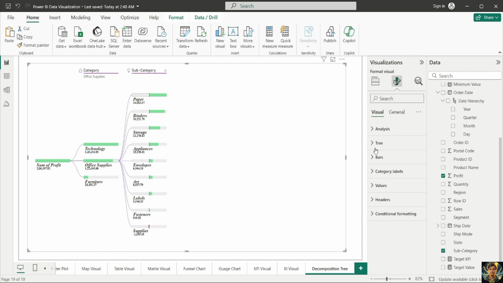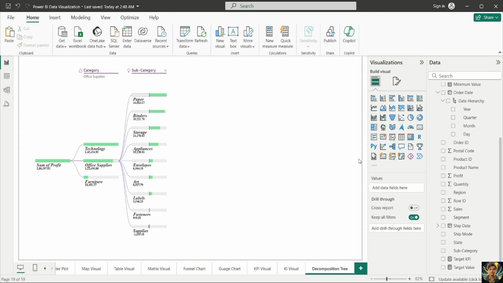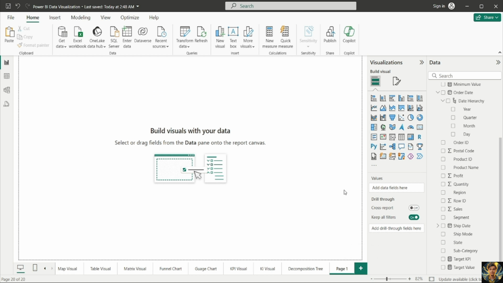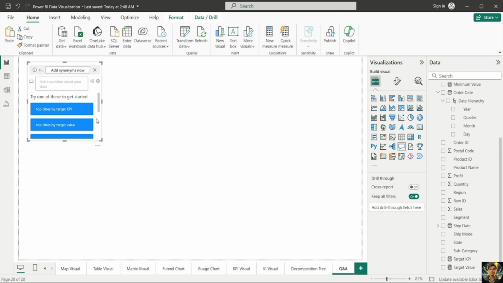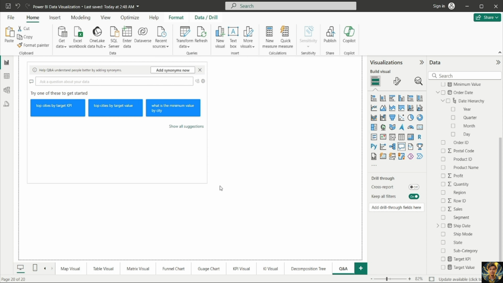Now let's discuss the third AI visual that we have here. I will first click on the blank area on the canvas, and then click on the plus icon. The third visual that we are going to discuss is Q&A. You can basically ask certain questions and Power BI will answer those questions. First of all, I will name this newly created page as Q&A. Then I will click on the blank area on the canvas, and then click on this Q&A. This visual will answer the different questions that you ask, right?